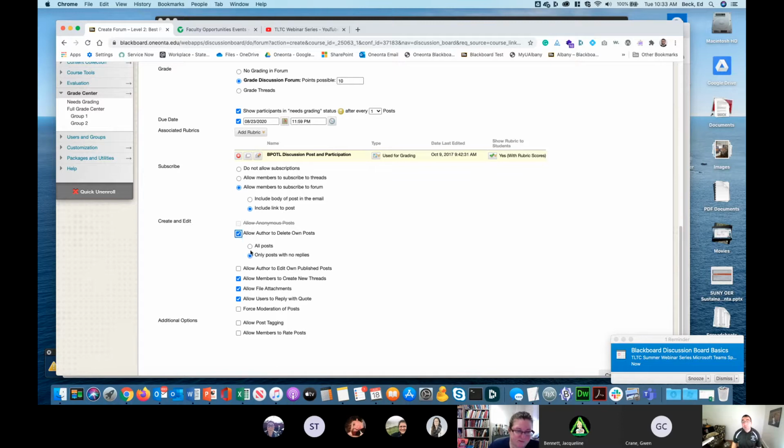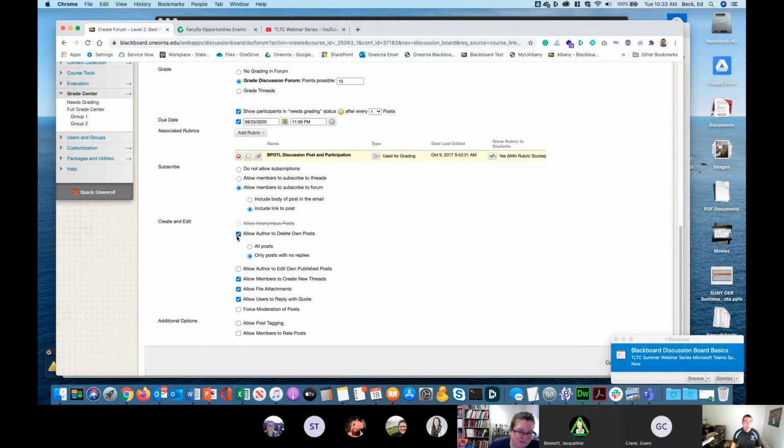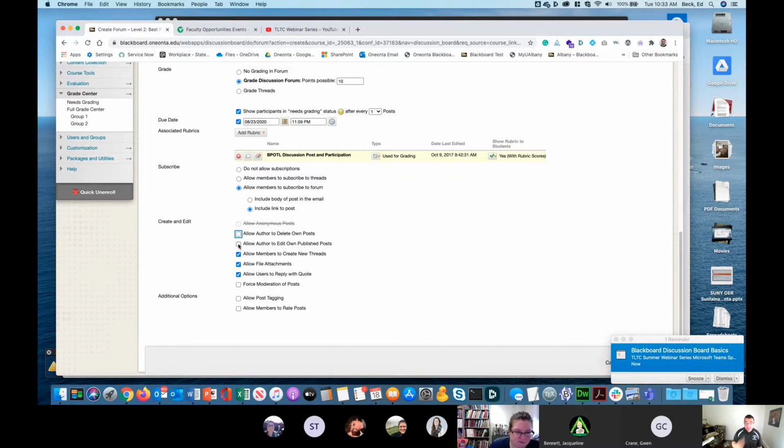And you have some options here where you could say you can only delete it if no one else has replied to you. I don't want you deleting something that students have already replied to. So there's that option. You can decide whether you want them to be able to edit their own published posts if they want to go back and fix a typo that happened, or not.